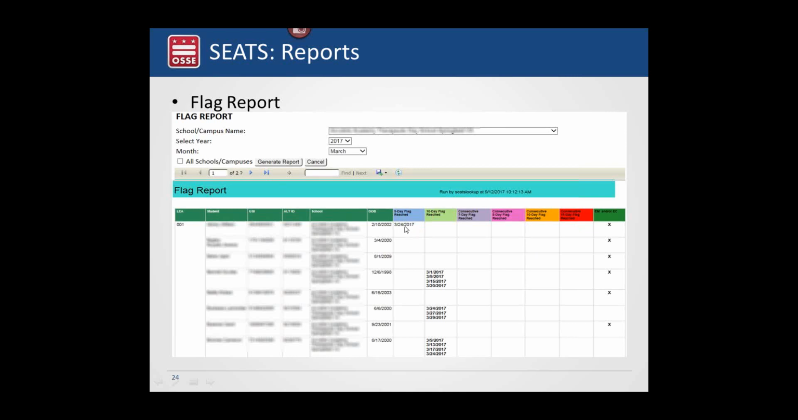Here is your five-day flag reached. On that one that we saw, 3/24/2017 is when that five-day flag was reached. Remember, I told you, once you reach the threshold, it's going to keep giving you that green. If you have an unexcused absence, it's going to keep giving you that to show you they reached the threshold and they're still out. They keep doing their unexcused absences. So we want to give you that information.